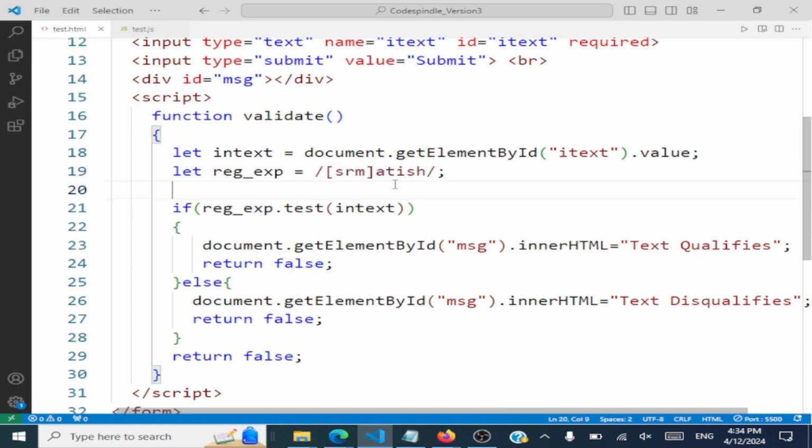Very simple function change. We have used dot test here to check whether it's true or false, and then we are passing this regular expression. Are you clear with this?